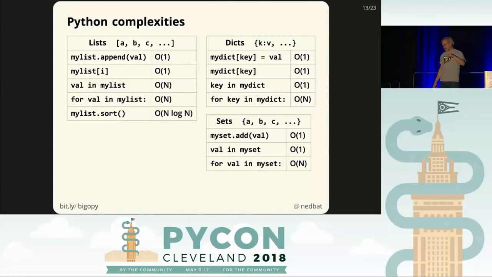Now, when we look at our code, we have to understand what functions we're calling and what kind of complexities they're adding into our total function. This is a chart of the typical operational complexities of lists, dicts, and sets in Python. By the way, when people say dictionaries are O of 1, that sentence doesn't make any sense. Nouns, like dictionary, can't have an algorithmic complexity. Operations have an algorithmic complexity. So what you're supposed to say is that looking up a key in a dictionary is O of 1.